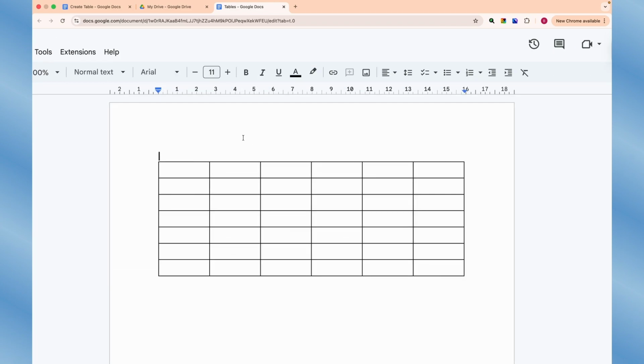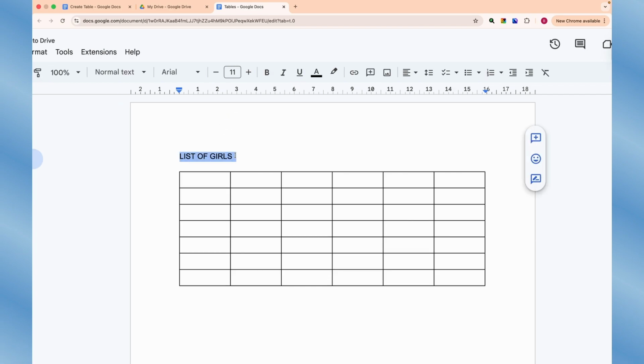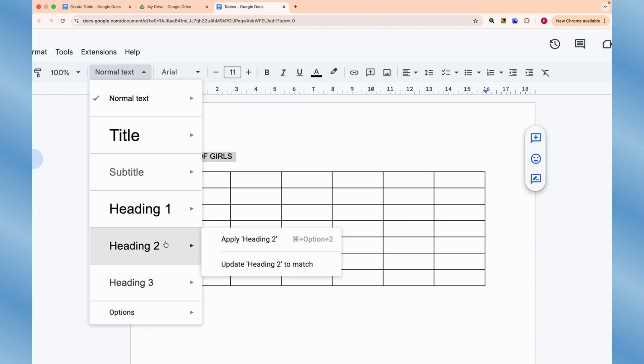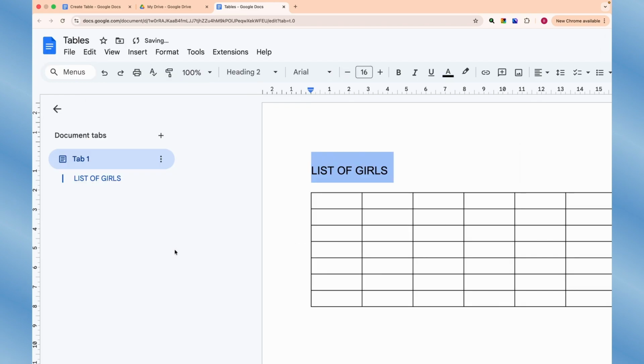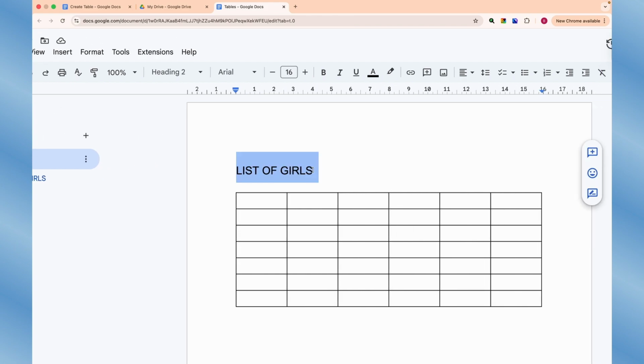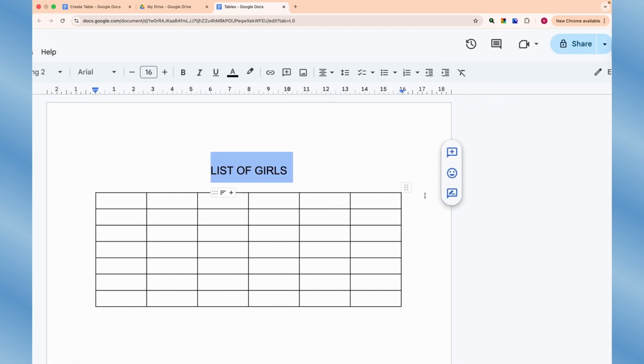So you can have a heading, so you can give your table a name. So we can say list of girls. So we double click on this to change it to a heading. You can make it a heading 1 or 2. So let's go with heading 2. And we have our title like this. You can double click on it again and then change the alignment. So we're going to make it center align. We have it at the middle like this. So over here, you can start customizing your table, or you can start typing inside your table.